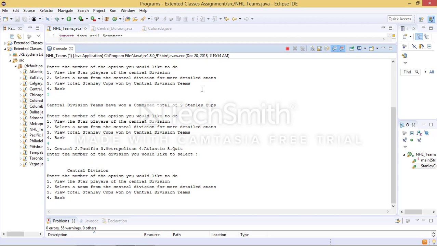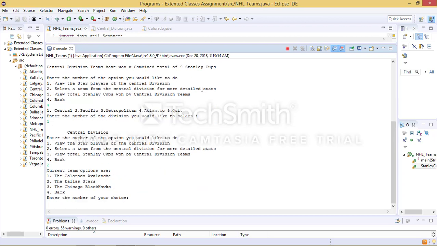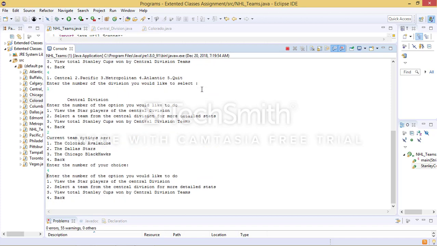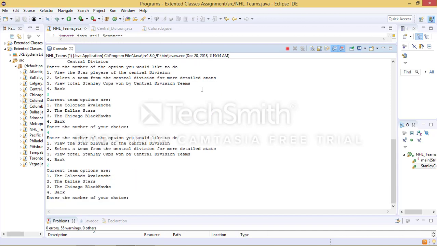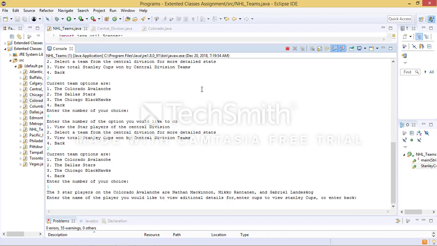Or you can select a team from the Central Division, which takes you even deeper into the program. So this is essentially choosing which class you would like to run. You can either go back, which always works with all of them as many times as you want, or you can select a team. We will be choosing Colorado, which is the first option. So now this menu pops up telling you what this team's star players are, which is the instance variable for the Colorado class, and it asks you what you would like to do.